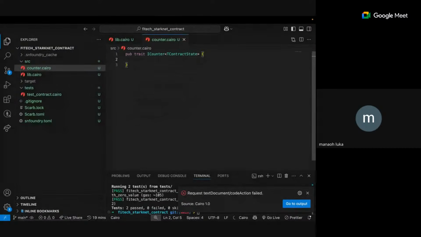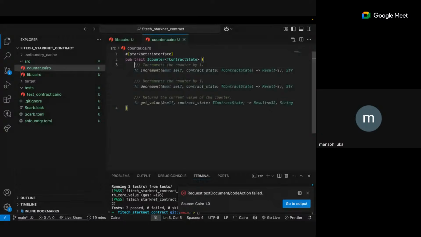So this is defining the traits, and then you have to insert the attributes, right? Which is starknet::interface, to signify that this is a StarkNet interface. Then we are going to define all the functions.